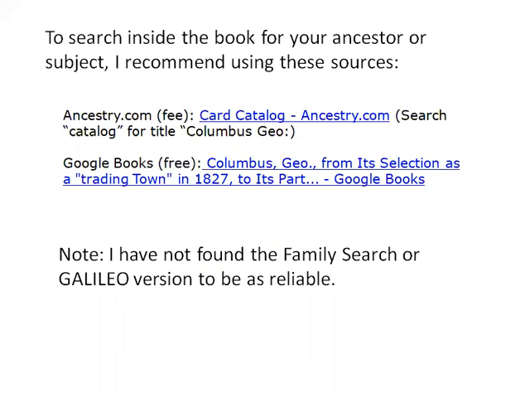To search inside the book, I am recommending that you use Ancestry if you are a member of Ancestry. And if you're not a member, I would suggest you use Google Books, the downloadable version. I found that Family Search and Galileo are not quite as reliable, but that doesn't mean you shouldn't search them.